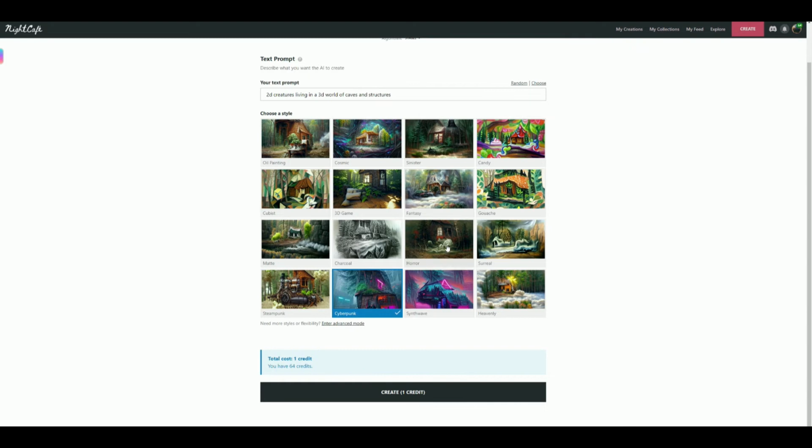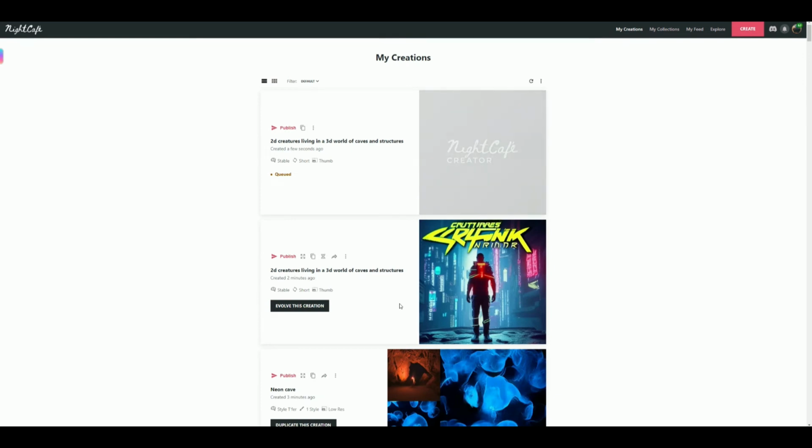I don't like horror, I've used that before. Surreal is just like normal art, so let's go sinister. I'm going to go sinister or cosmic. Let's go cosmic first, and it's usually these text to image ones that work really fast. So 2D creatures living in a 3D world of caves and structures, and it's with Stable Diffusion.